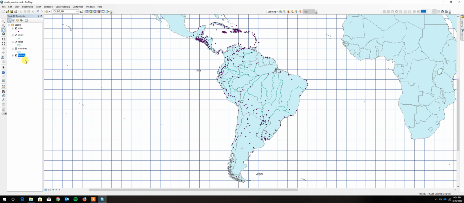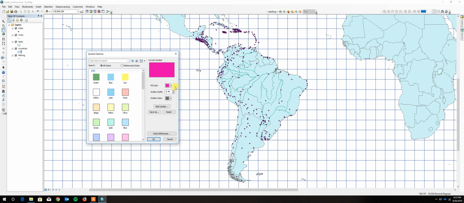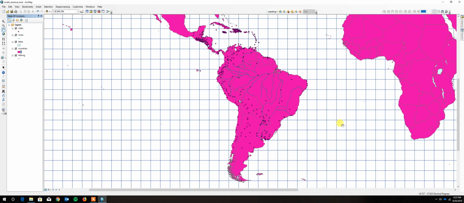So an easy way to change some of the colors, I'll do countries right here, is just to left click on what they call the swatch. So in this case, this little bluish rectangle underneath countries. If I left click on that, it'll bring up this symbol selector. I can hit this fill color drop down, and I can pick whatever color I want to be in the middle. Just to prove a point, I'm going to pick this angry pink right here, and I'm going to hit OK. And so it changes it right there.